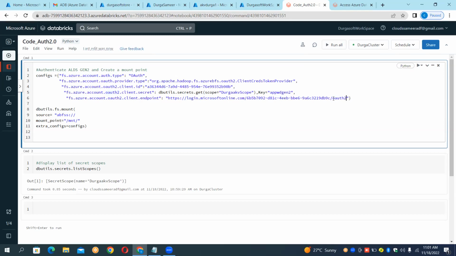OAuth2 slash token. That's it, done. Okay, guys, this is the thing we have done already. Can you see? Now then, can you see it? That's it, guys.